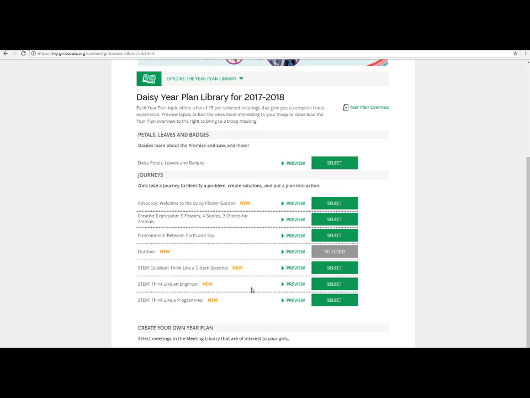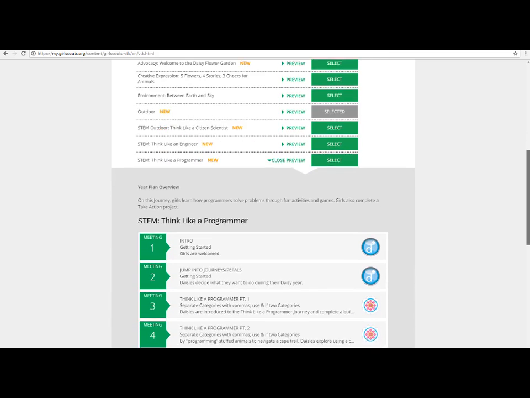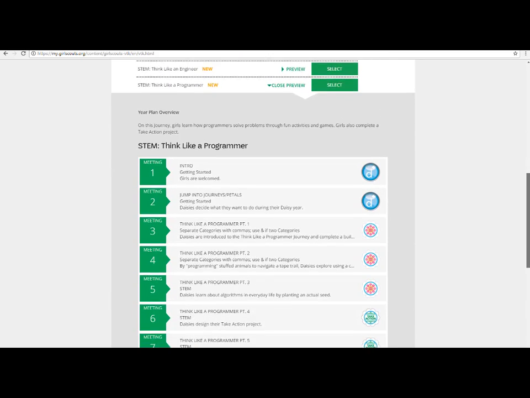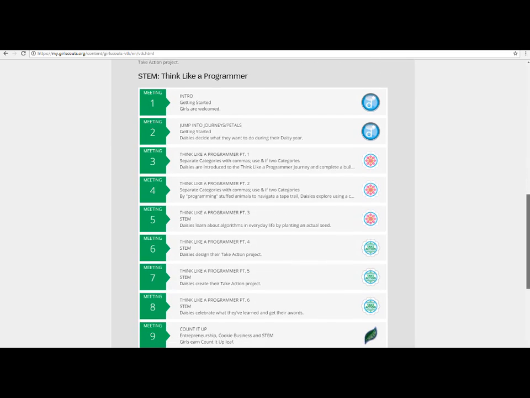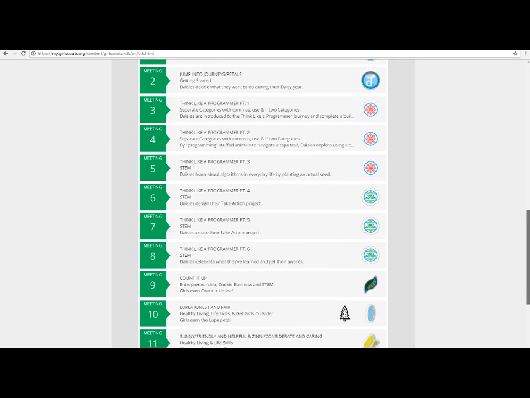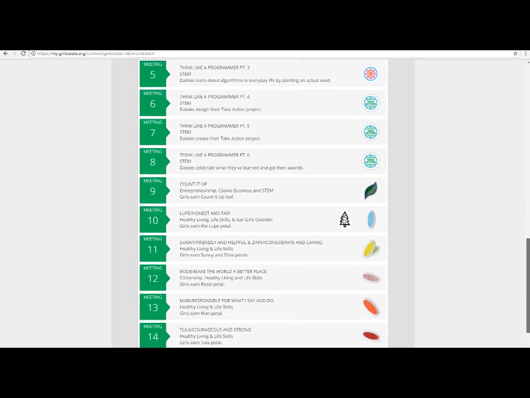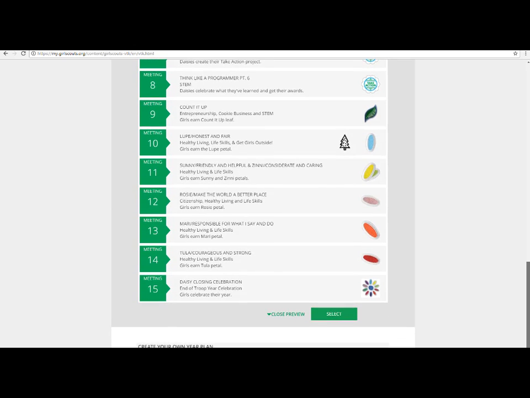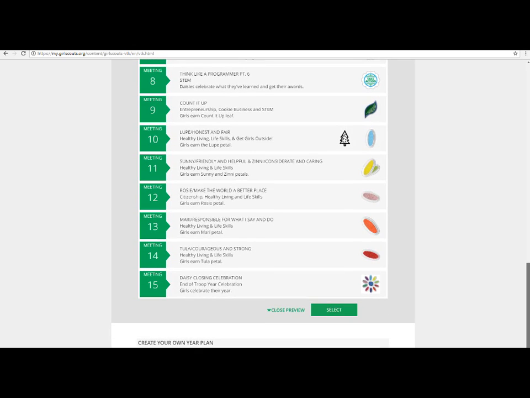So if you're wanting to see what one of the badges or journeys entail, you can certainly look at that by using the preview option. So if we preview it, you can scroll down and you can see all of the things that this particular journey has to offer. And you can see that it does have 15 meetings.